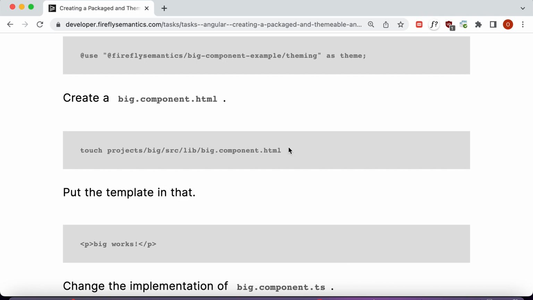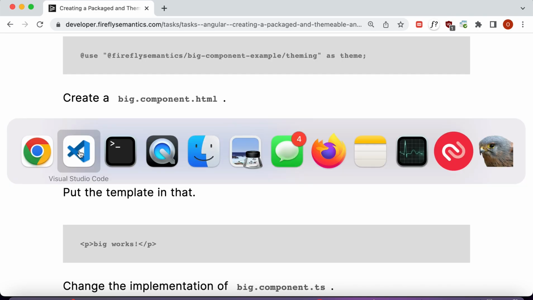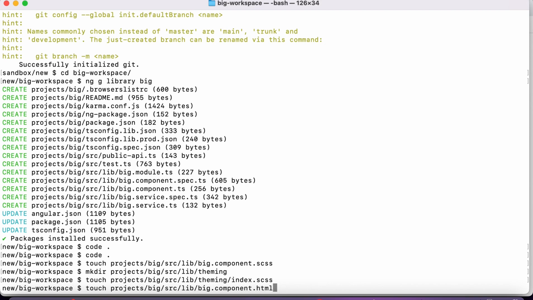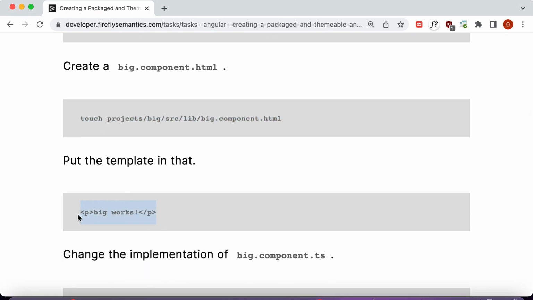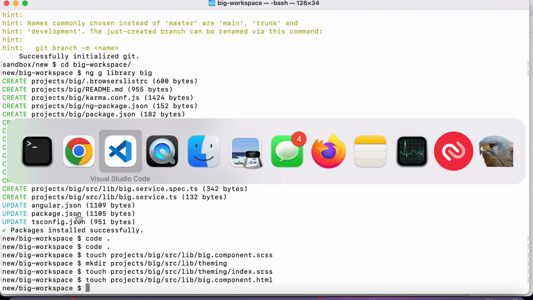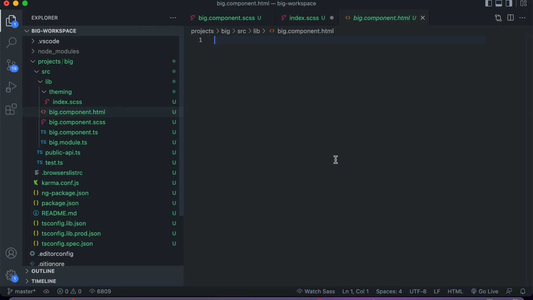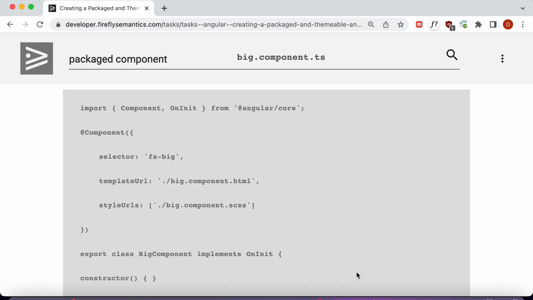The next thing we're going to do is create the HTML template for the components. So we'll just grab the command to touch it there. Now we have the file, and the only content that we're going to put in here is just this paragraph with big works in it. So let's go back to VS Code, open up our template, and paste that in like that, and that's that. We've separated out the big component's CSS and HTML template into separate files.